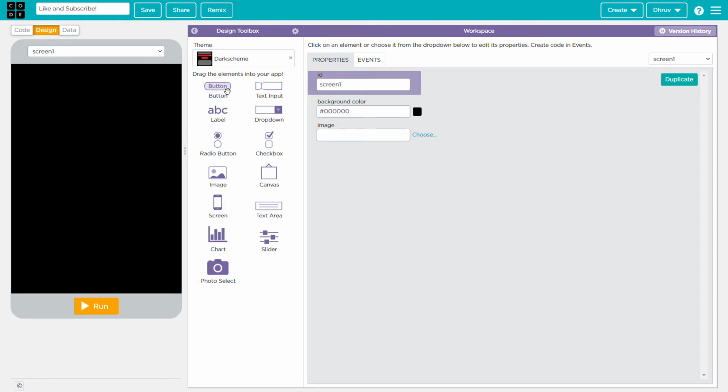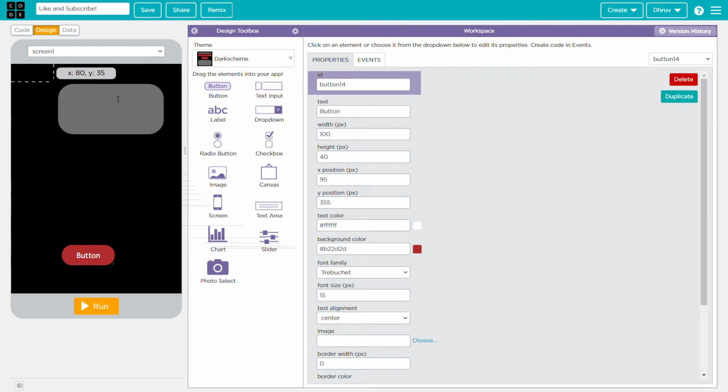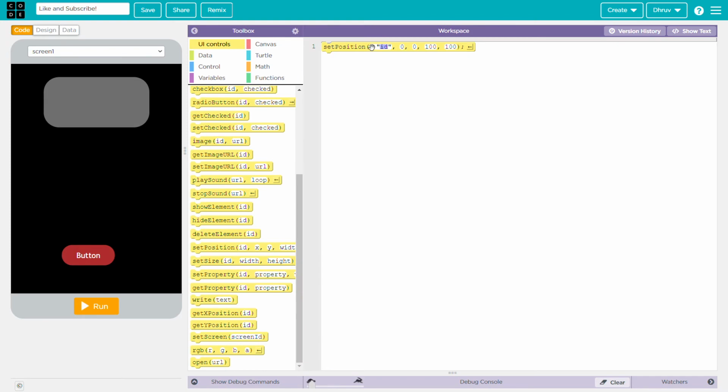So now let's put a button. Basically, when this button is clicked, we are going to set the position of this text area to whatever position you like. As you can see, there's something called X and Y position when you hover your cursor over the screen. So you can choose any position you want and just experiment with that.